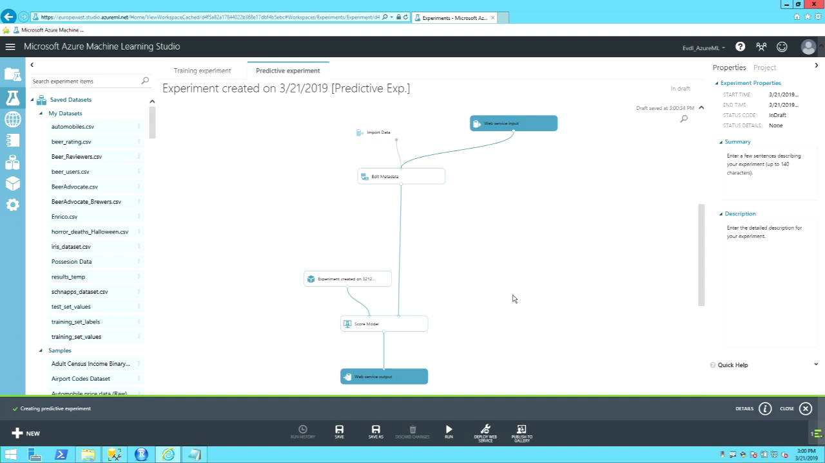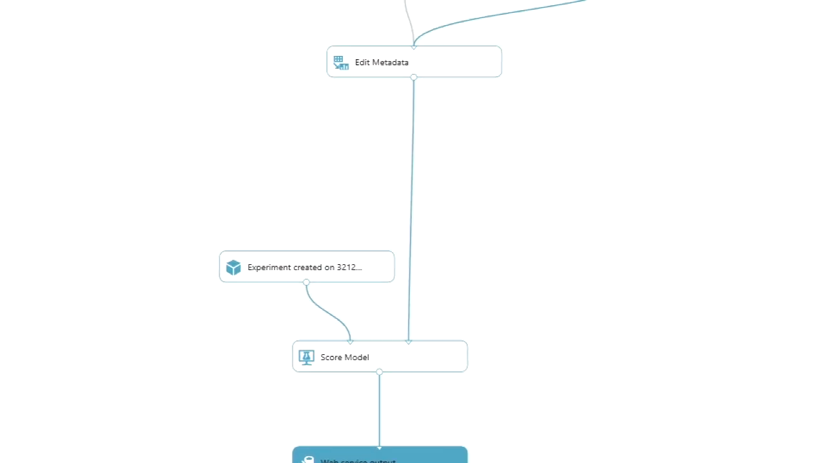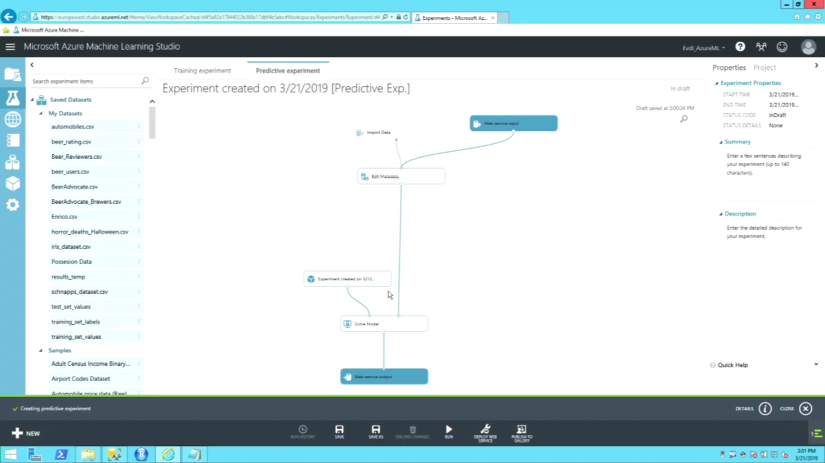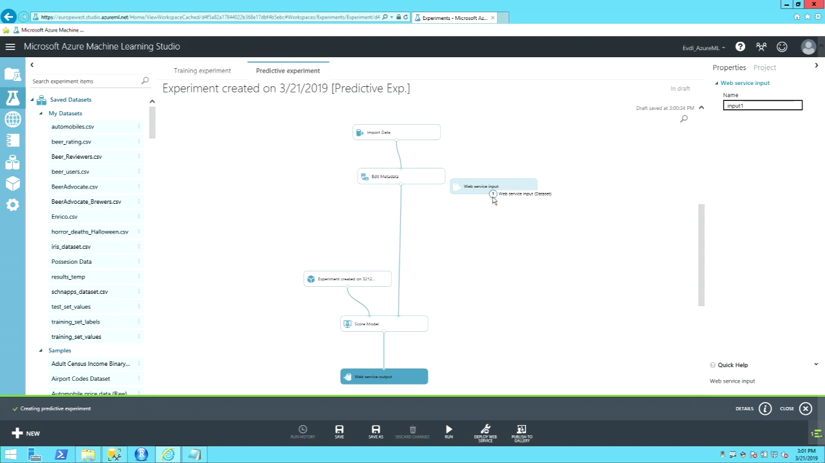What you have here is that it kind of combined a number of things that we've done. So instead of seeing all that train model, score model, evaluate model, we got kind of like an experiment created on blah, blah, blah. This is the name of our experiment. This is our model. This is our trained model. So this is our linear regression algorithm, our trained model. And what we can do is I'm going to delete this little line here. I can connect the web service input to my score model.